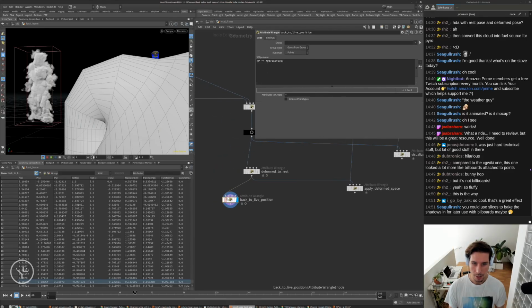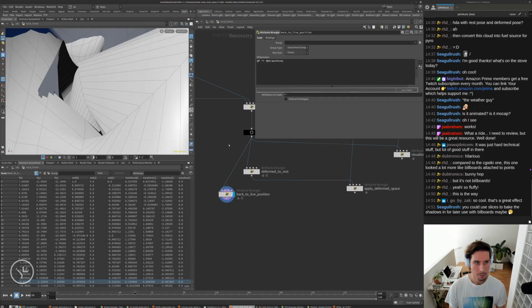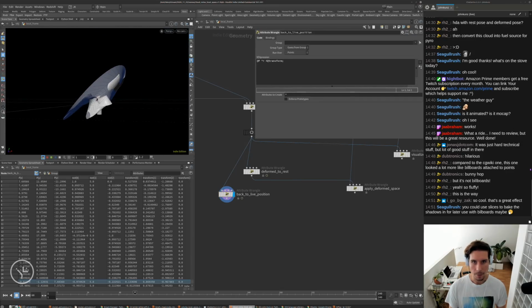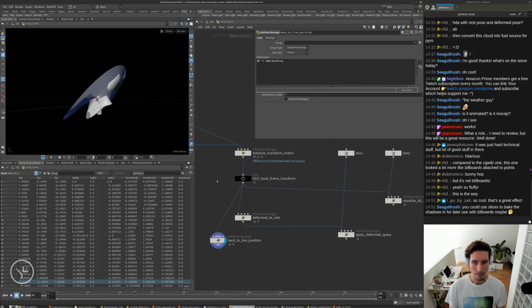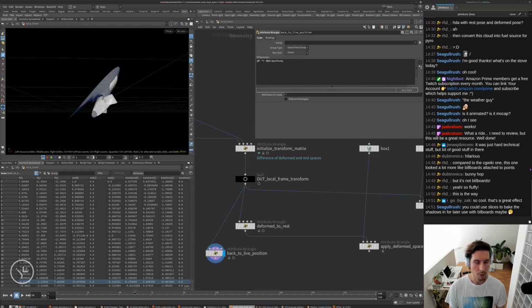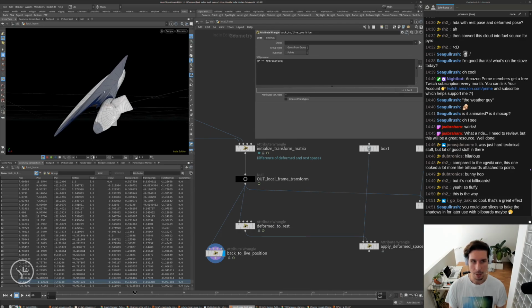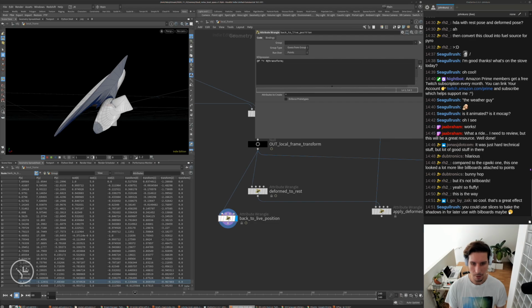Like here with the tube, if you forget to invert it and you're going from the live position, you're just multiplying it by itself. It's like applying a second from rest to deformed, and you just get all jumbled up.